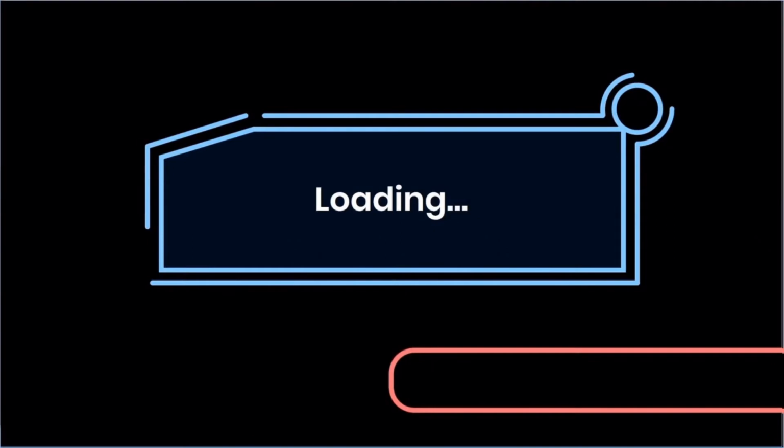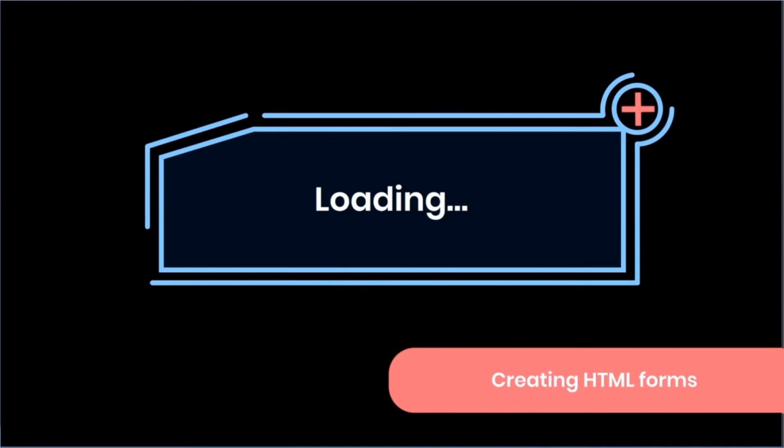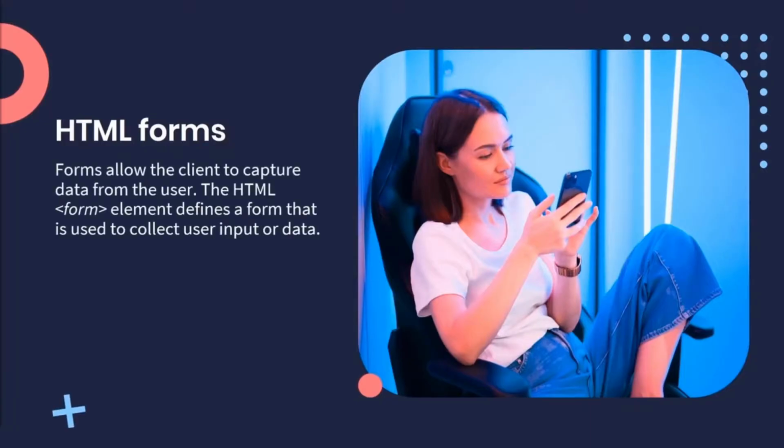Given that we now have a good understanding of input types, let's move on to our next topic, creating HTML forms and understanding why they are so important. So what makes HTML forms so powerful? Well, essentially, HTML forms allow the client, which is your browser, to capture data from the user so that you can, again, make your website dynamic or query the database.